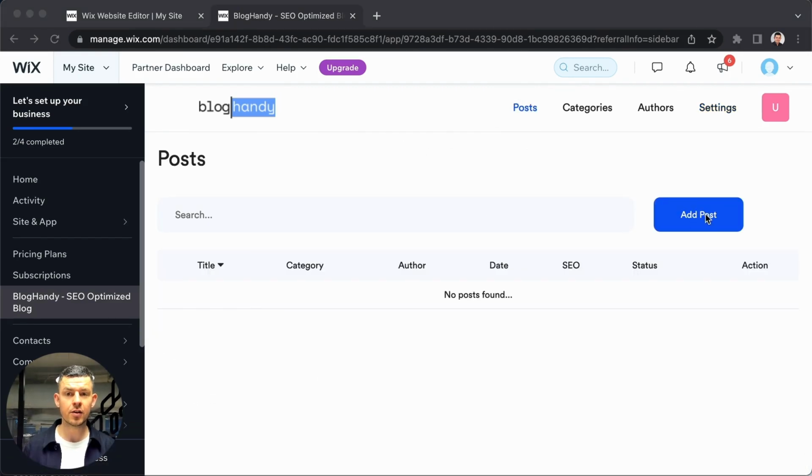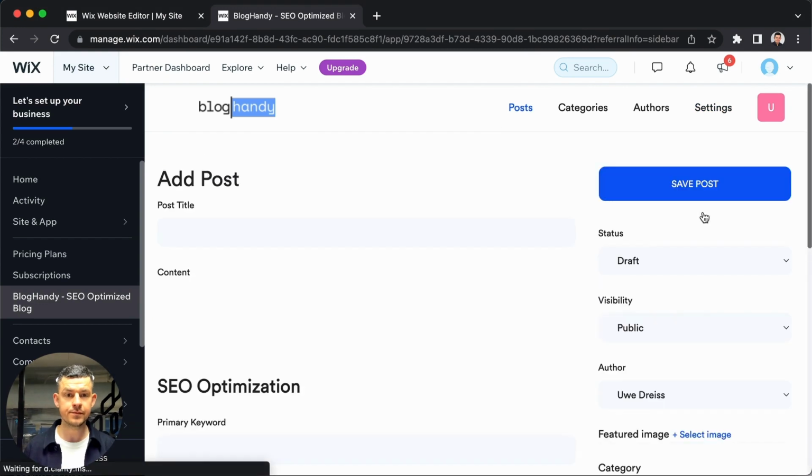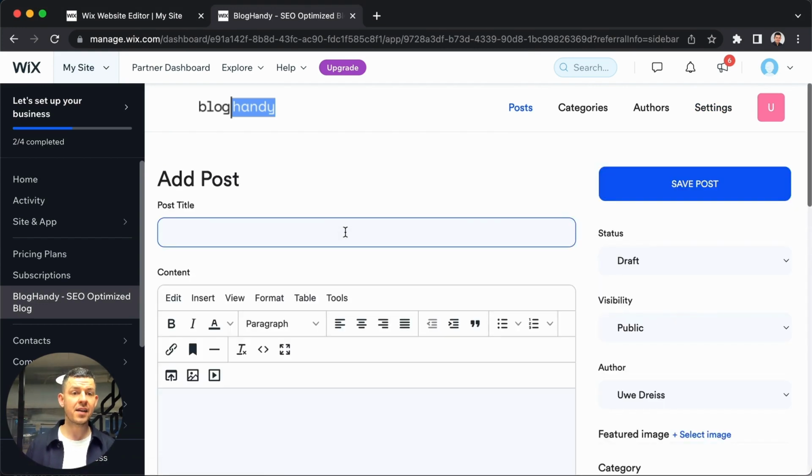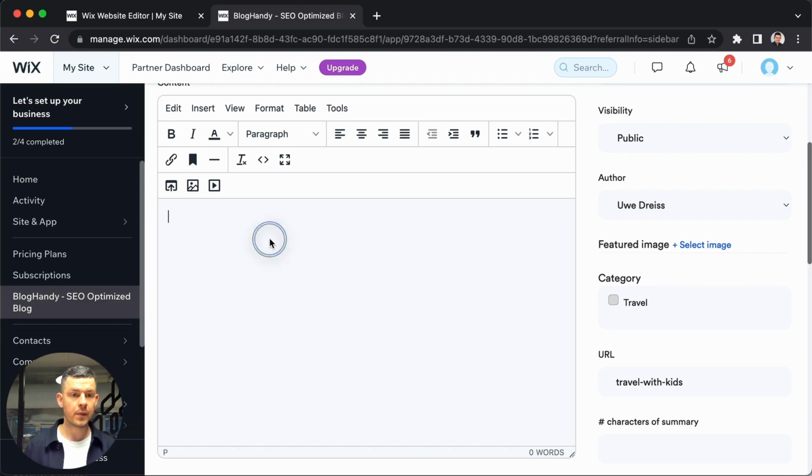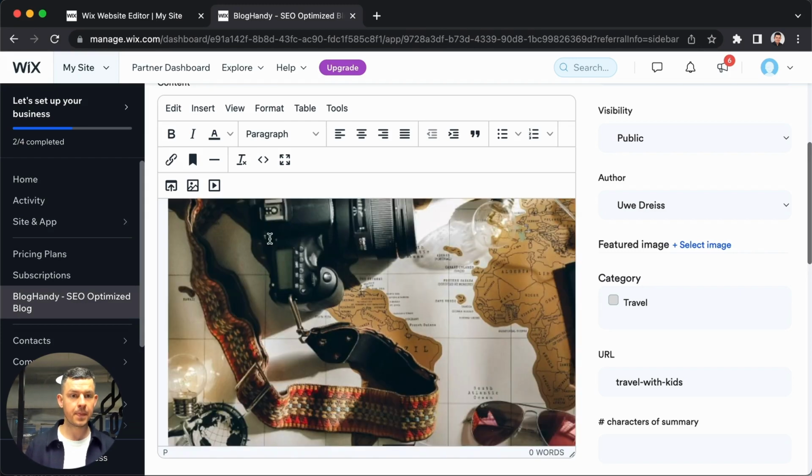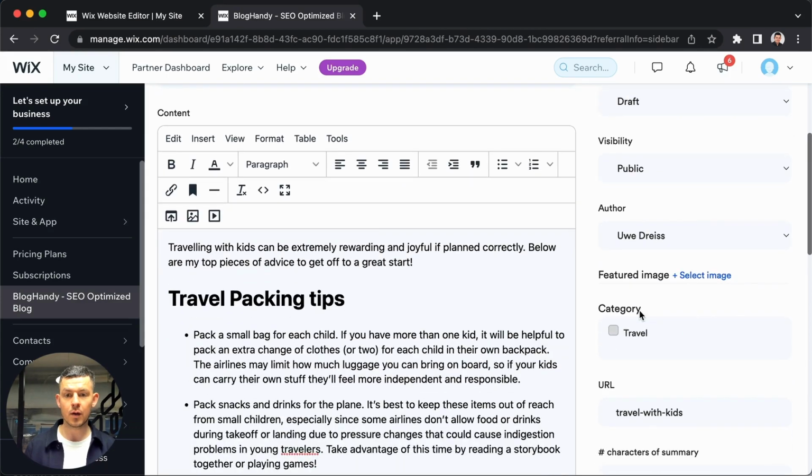All right, let's click on add post. And let's say I want to write a blog post about traveling with kids. Travel with kids. Now, I just wrote the blog post and I will copy it here. And then I will select the category, travel.